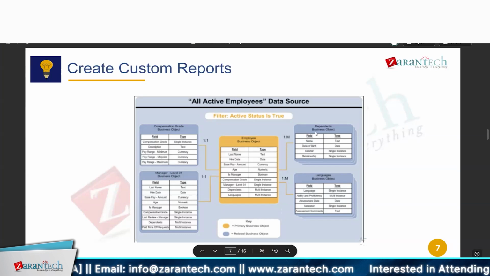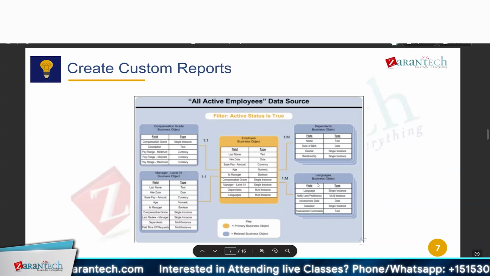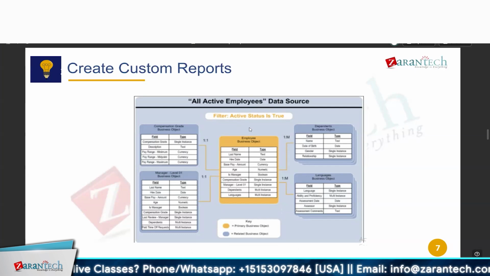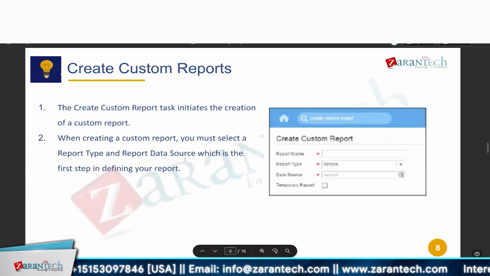So for one employee, there can be 5 dependents. The business object will be the same, but the number of rows inside this business object that relate to this employee can be many. The same goes for the languages business object as well. And there are some filters that we can add on the data source that we will see when we actually create one report in the tenant. But the data source can be filtered based on whatever parameters we need. Okay, moving on to the next slide.